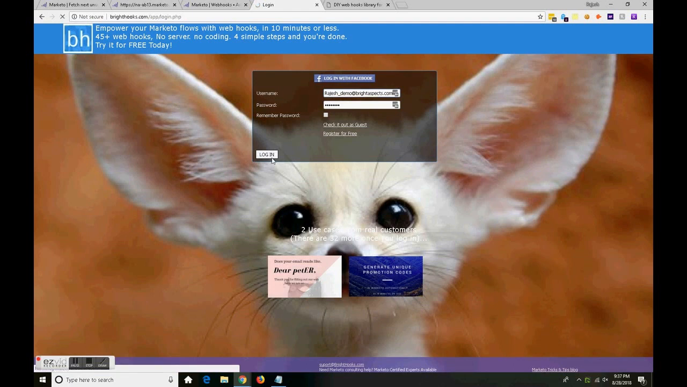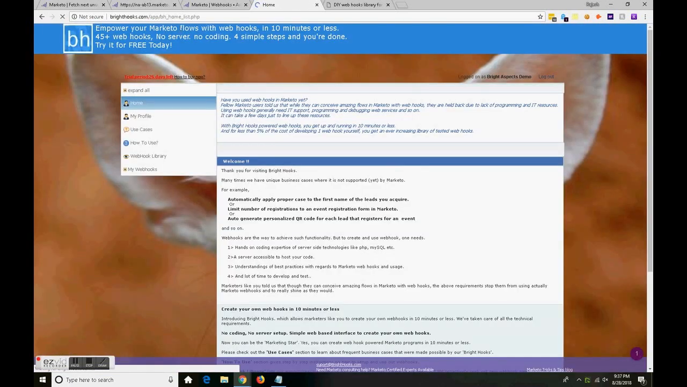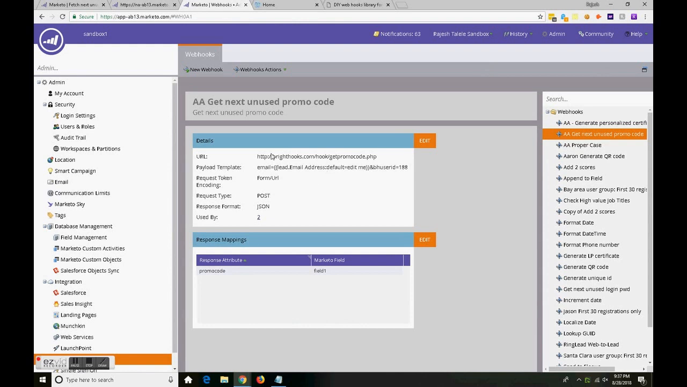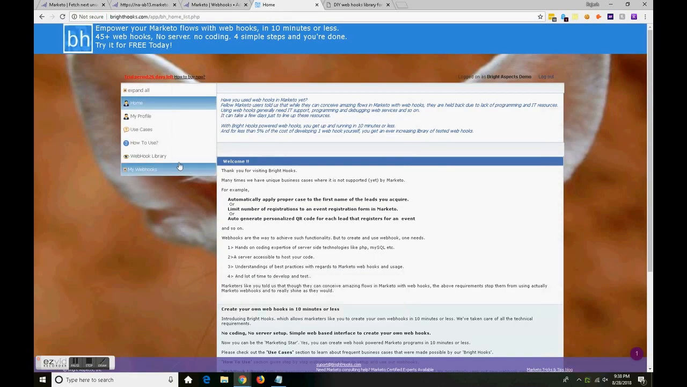Now before we go there, you will see that in this Brighthooks webhook, we are using the get promo code webhook. We are passing the email address of the person and the user ID, which will be given by the Brighthooks team. And when the promo code is returned by Brighthooks, we are storing it into a field called field one, which we are merging into the email. That's pretty simple here.